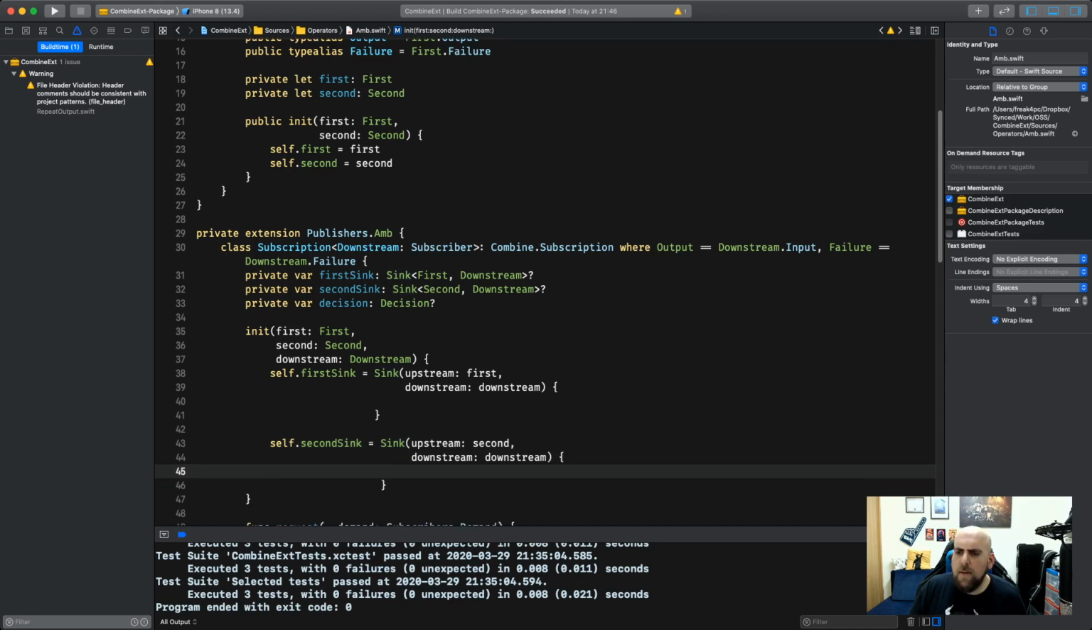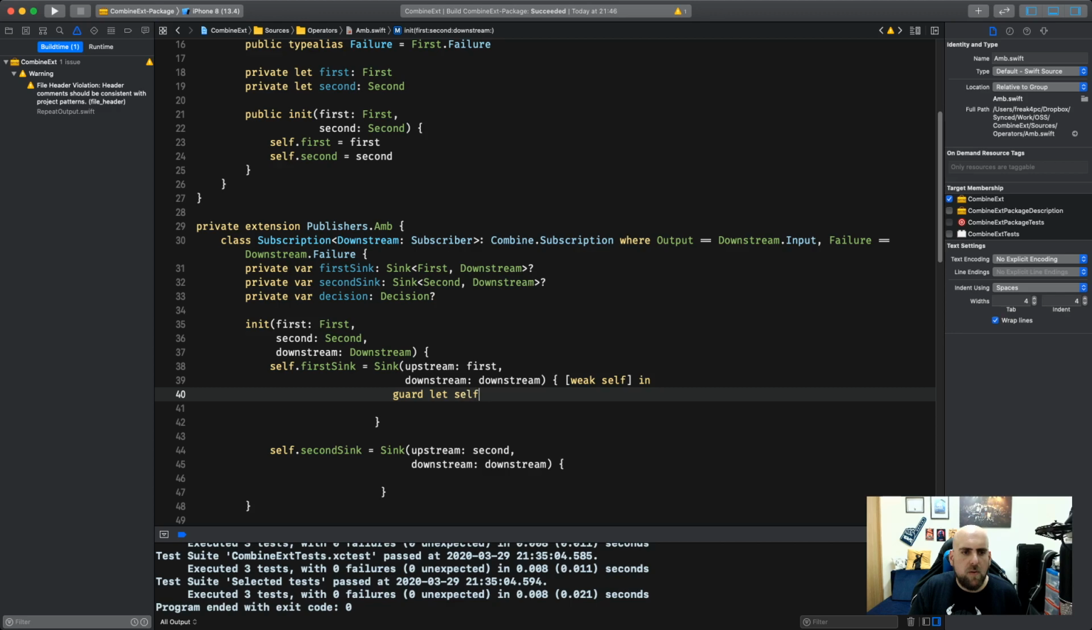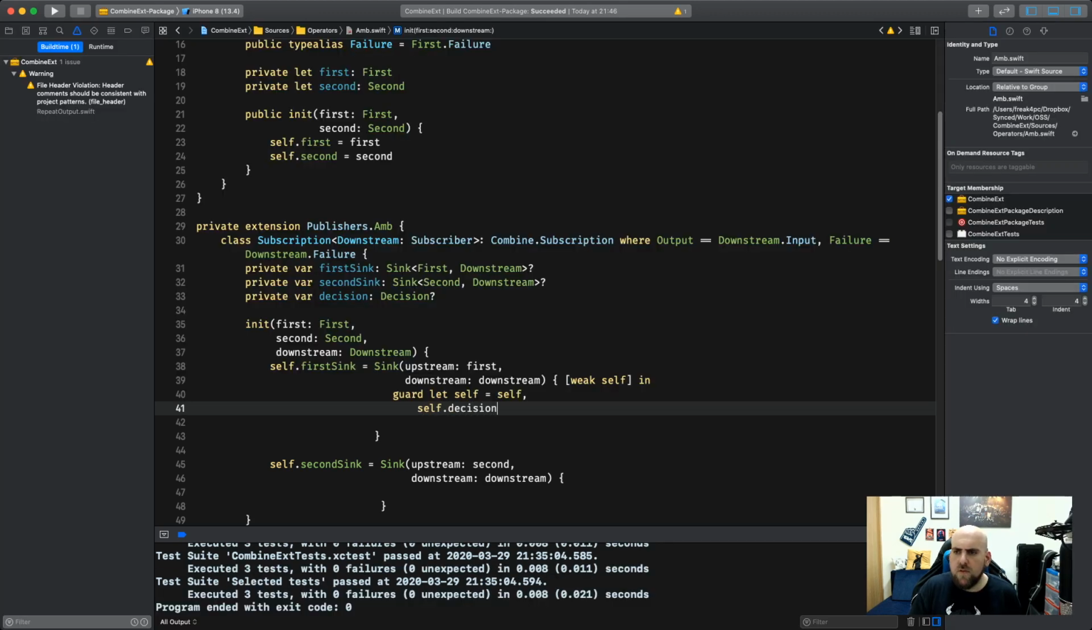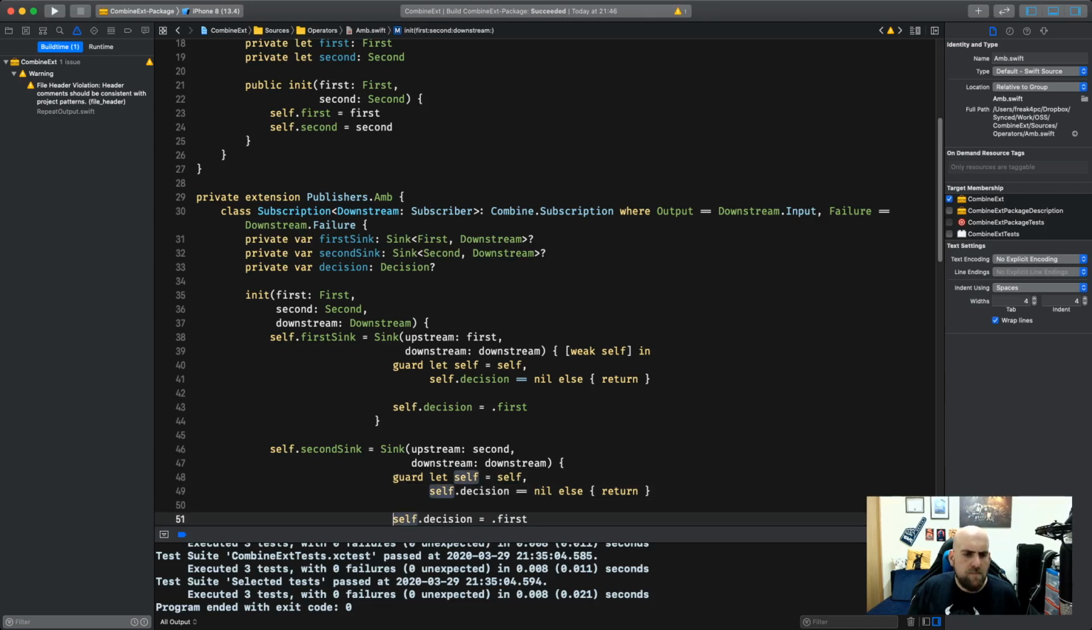Cool. Now, what do we actually want to do here? Basically, we just want to set the decision to either first or second, as long as a decision wasn't made already. So we're going to just make sure that decision is nil. And if it is, then we're going to set it to either first here or second here. So we're going to weakify self on both of them and do guard self equals self and self.decision equals nil, else we're not going to do anything. So if we do have a decision from the second one, for example, we're just going to return and not do anything because the decision was already made on who won the race. But if not, we're going to say self.decision equals first. And we're going to do exactly the same thing for the second one, but it's going to be second.